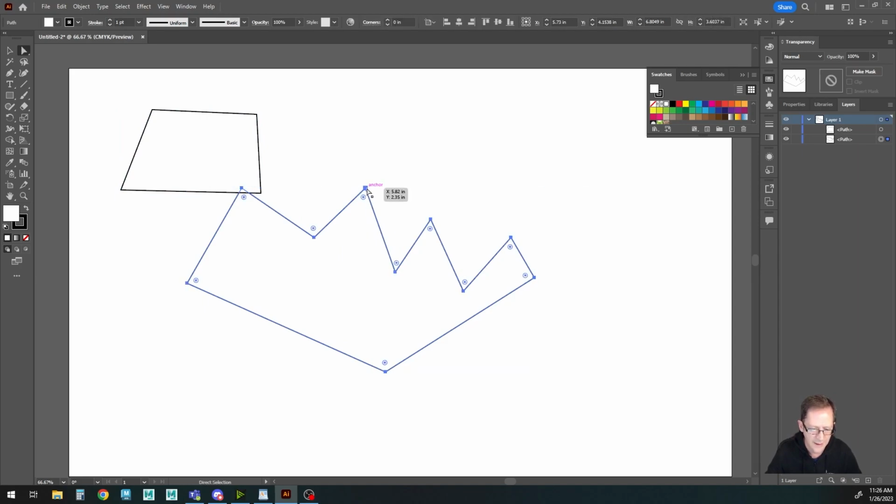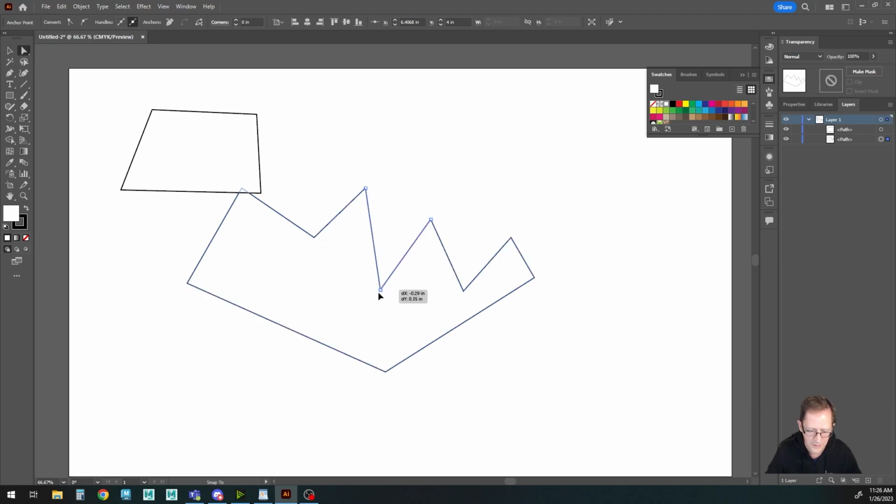So these are little anchors. You can see it says anchor there. And we can click once and it's selected. All the other ones are not selected because they're all white. And then you can move it around. So that's what it's like to be inside of an object.